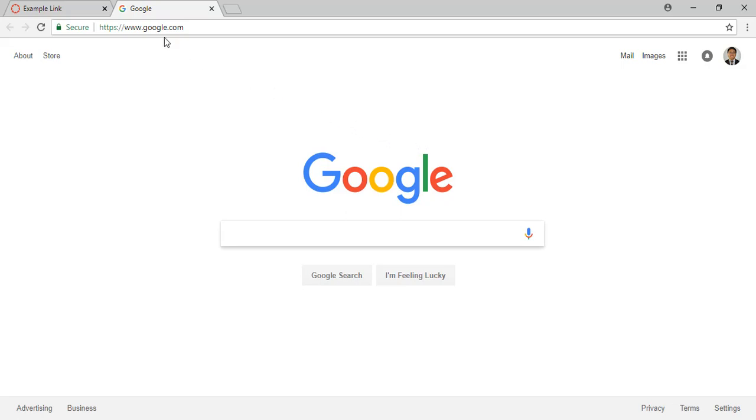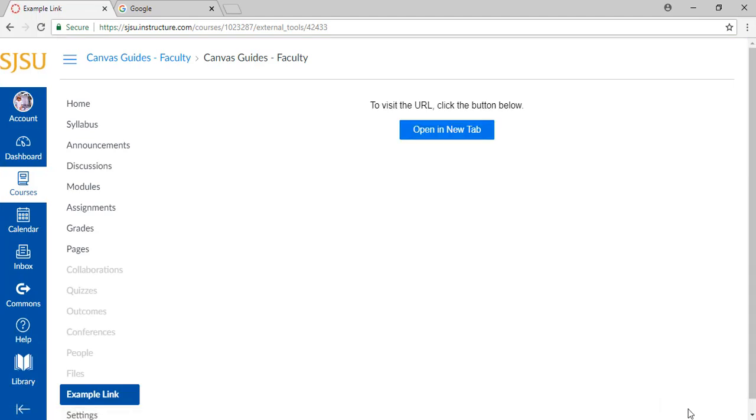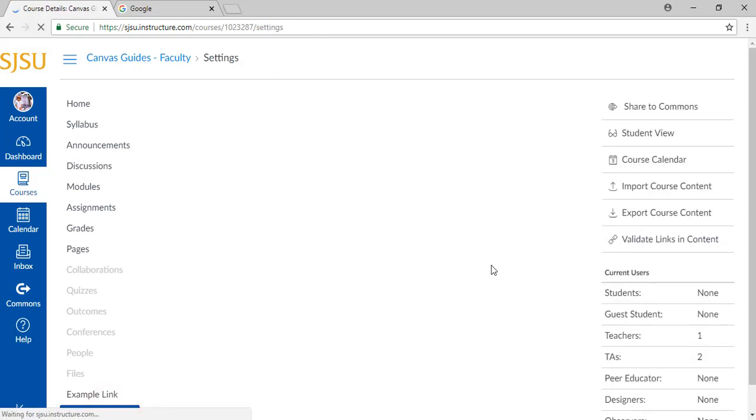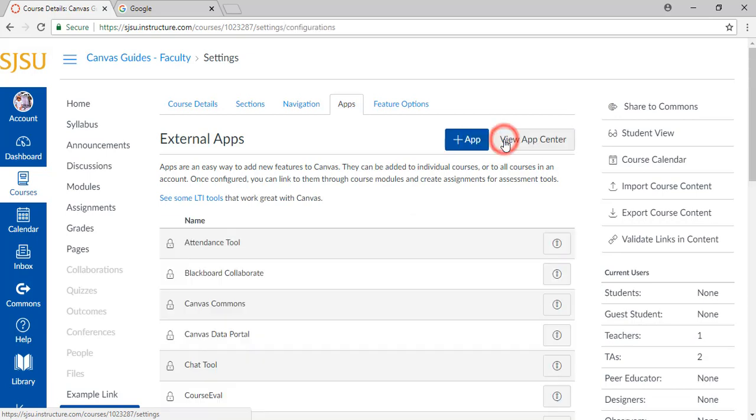To edit the link, first exit the student view by clicking on the bottom right hand side, labeled Leave Student View. Then, click on the left-hand side navigation, Settings. Click on the top navigation tab, Apps. Then, click on App Configurations. This is a list of all the added apps for this course.